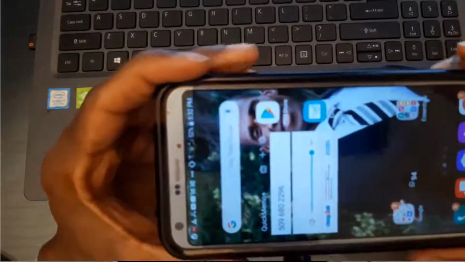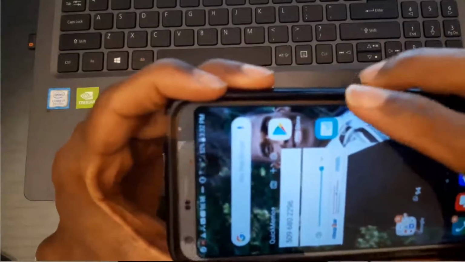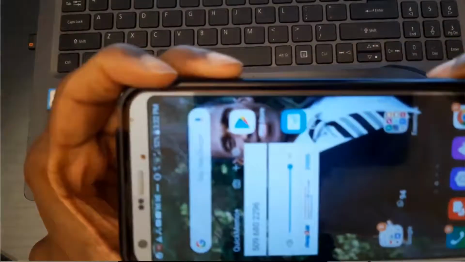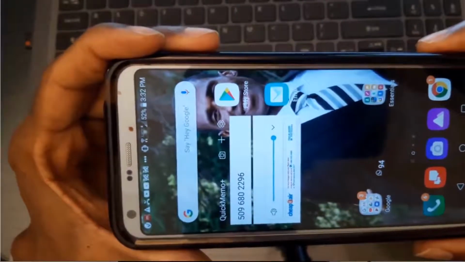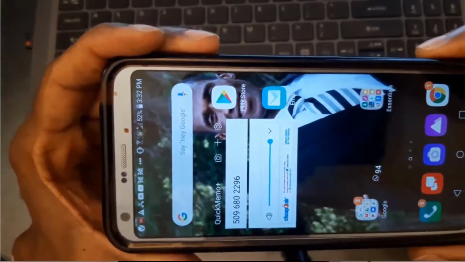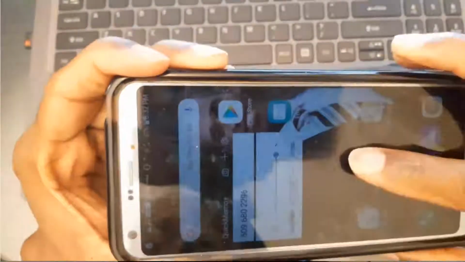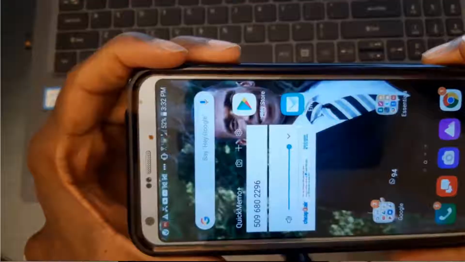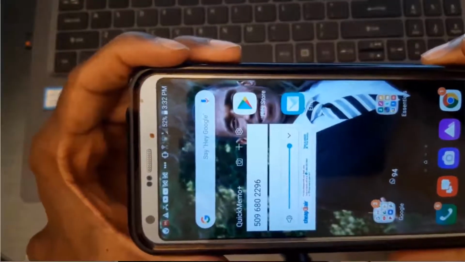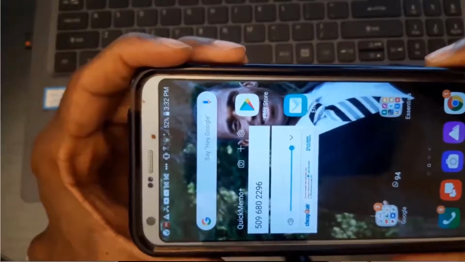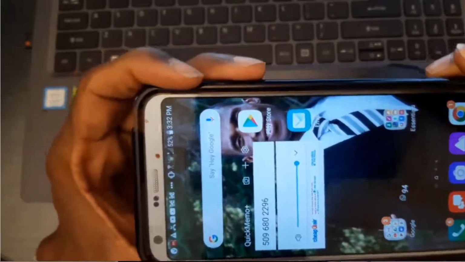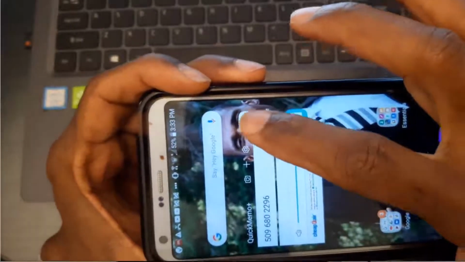Okay, so step one, you're gonna go to your Play Store. Now keep in mind, it depends on your Android phone. Some of those steps might not be the same. So all you have to do, once you get to your settings, you can just type the names of those steps that we're gonna be taking and you'll be able to find it. The first step is to go to your Play Store.